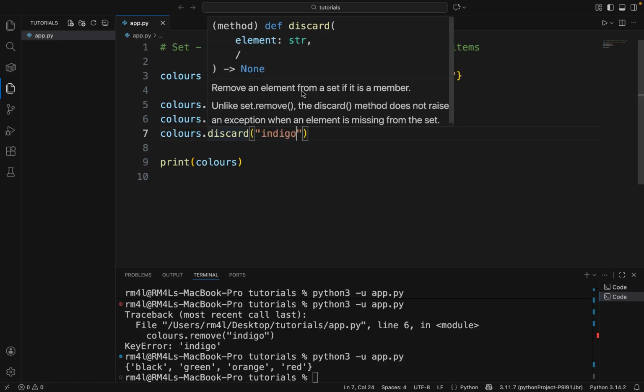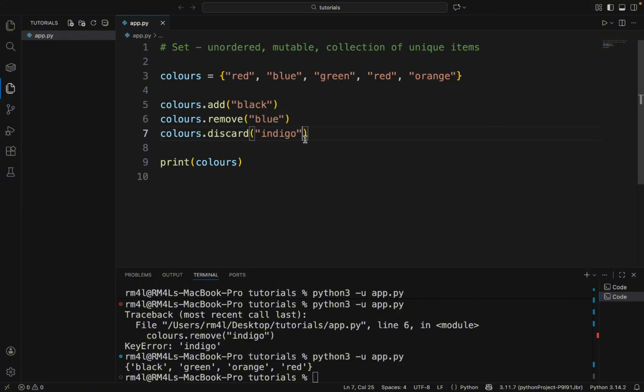Both remove an element from a set if it is a member. But unlike remove, the discard method does not raise an exception. It doesn't raise an error even though the item does not exist. It's going to print anyway. So that's the major difference.